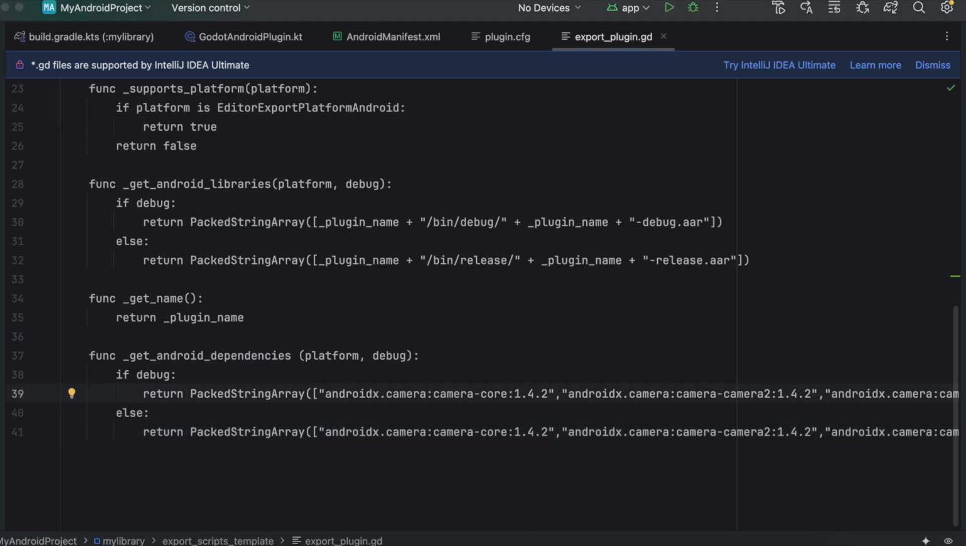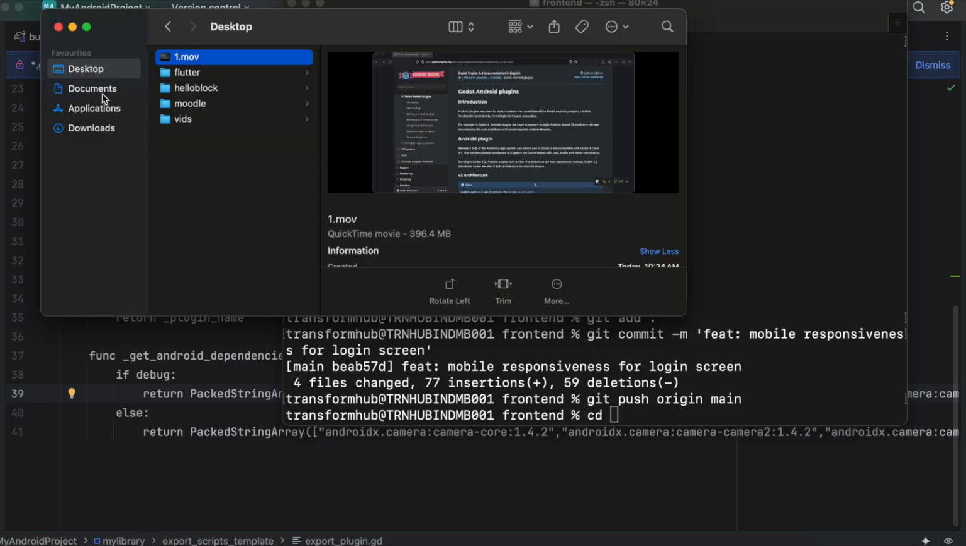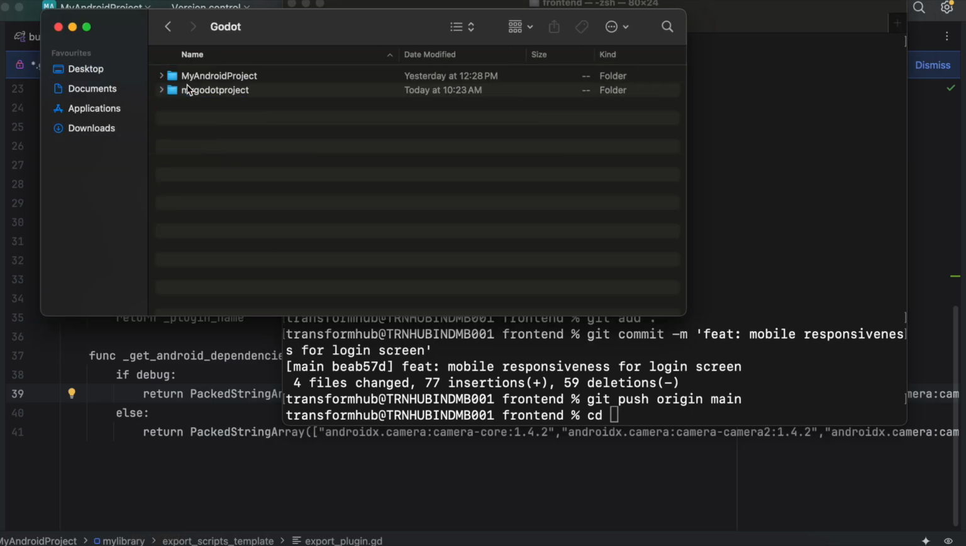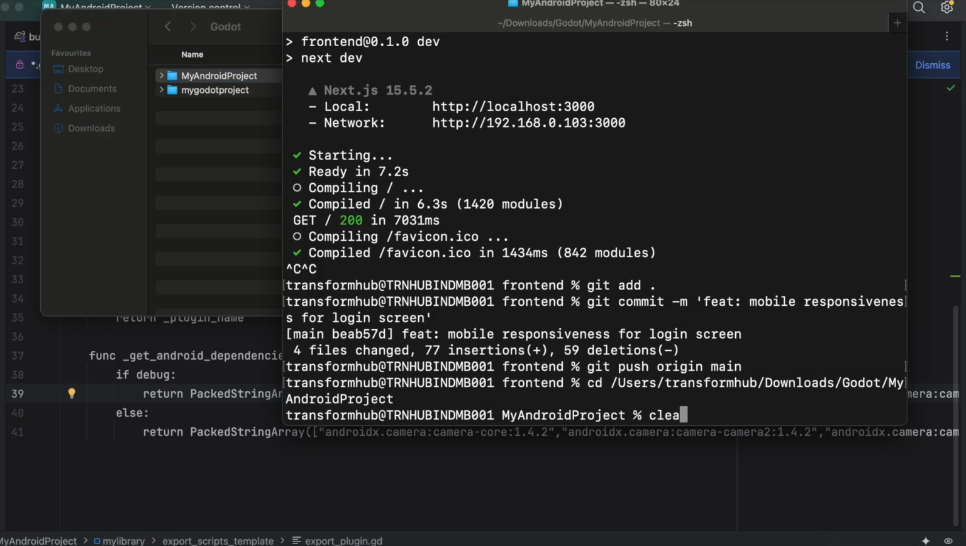Okay, next you need to cd to your Android project. So I'll quickly cd to my Android project. I'll just go to my Godot project over here, and cd to my Android project. I'll just clear everything out, sorry about this.